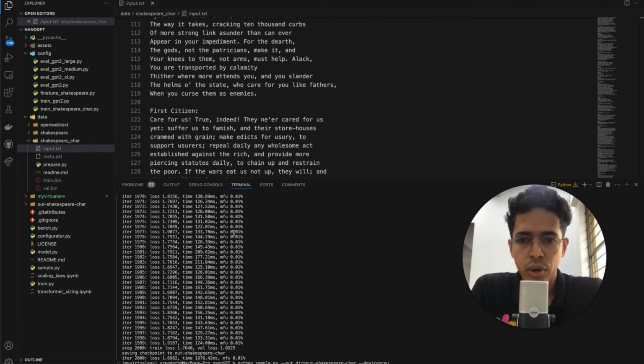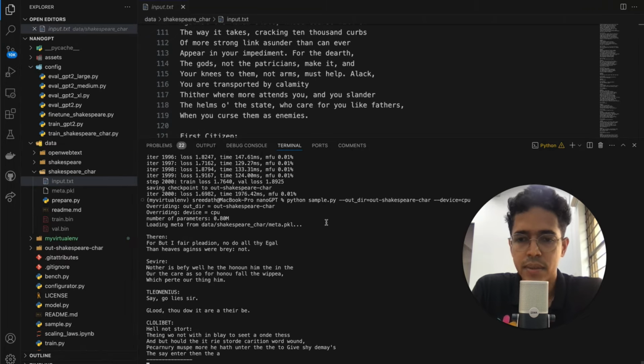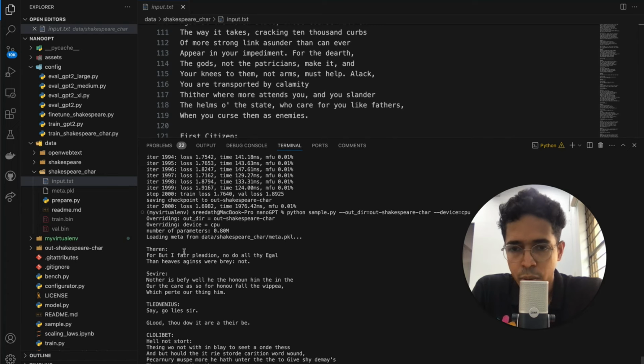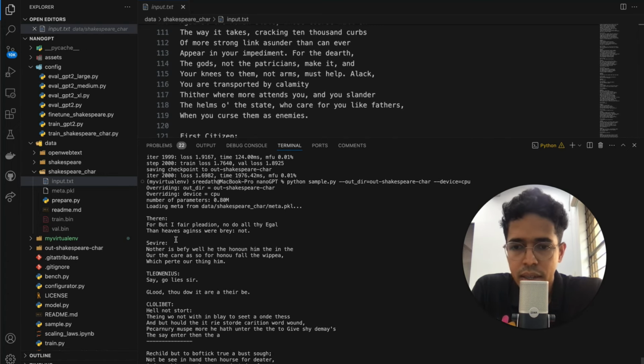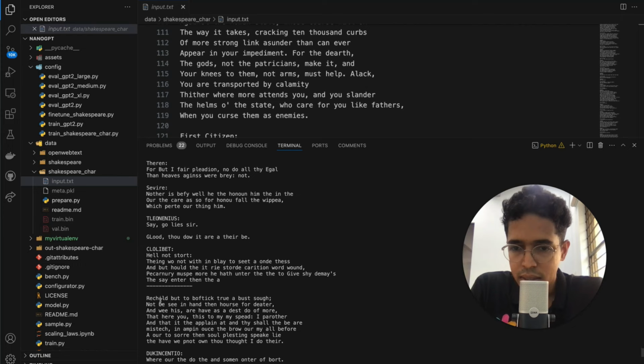I hope my font in the terminal is okay for you, visibility wise. I can increase it a bit. Okay, so here is the output. It's not very good, but it's also not as bad as it could be. We just spent less than 5 minutes on this whole thing, right? So it's decent.